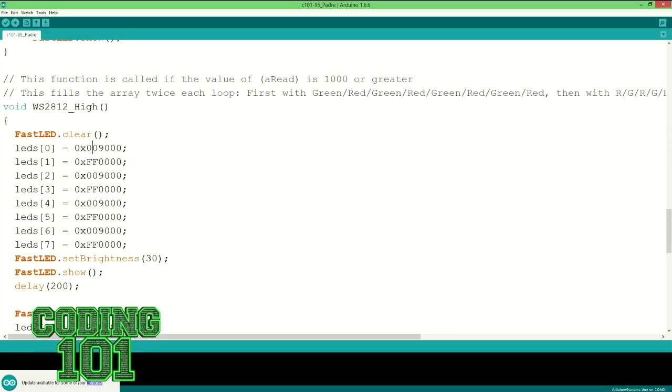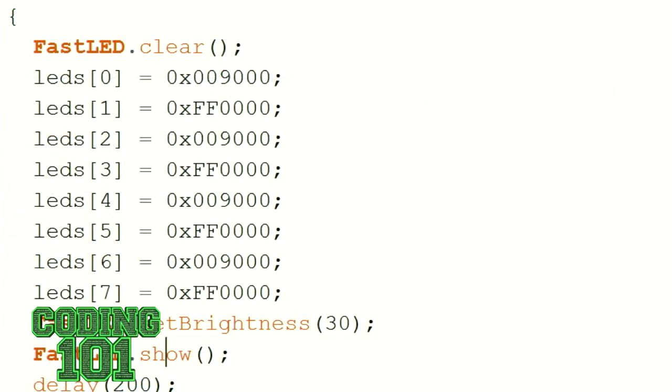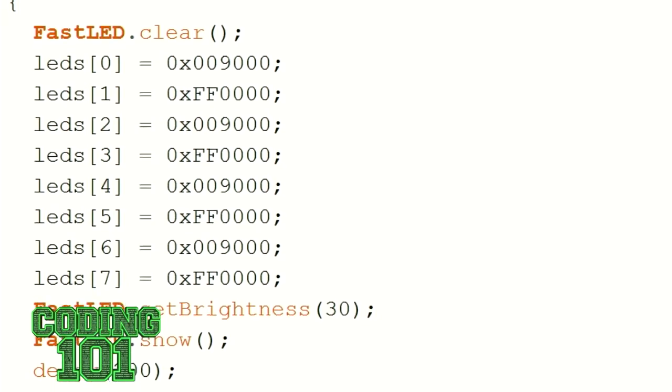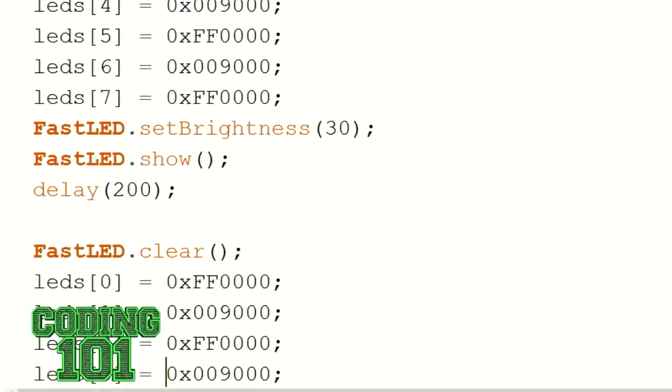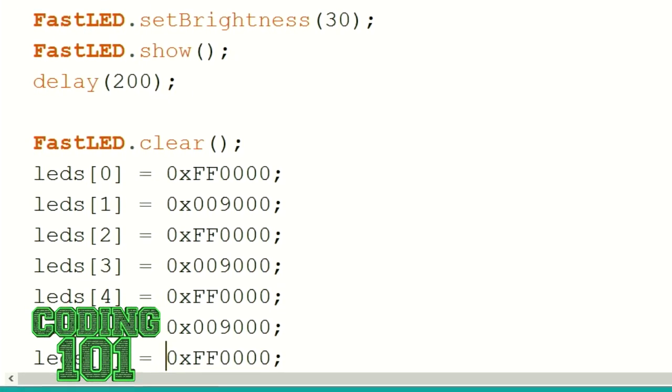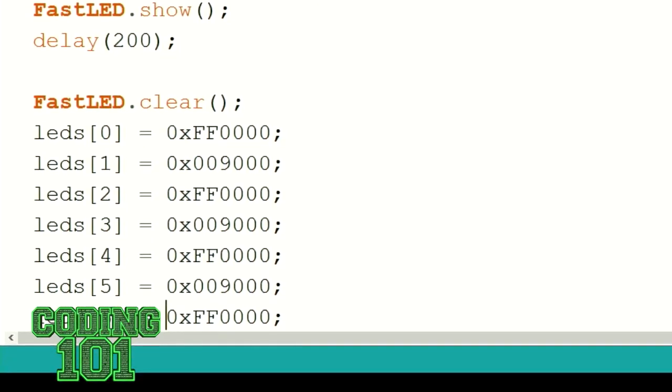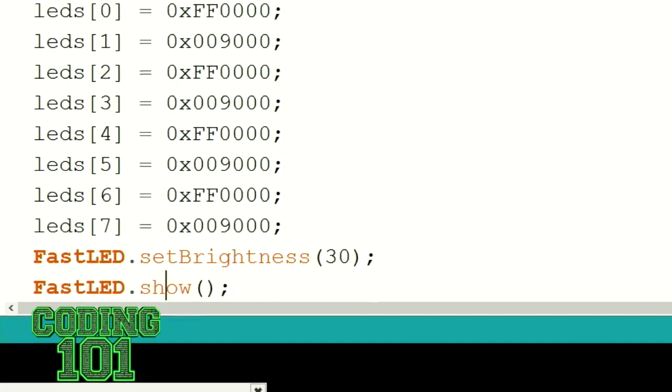I'm actually using a hexadecimal representation of a color. Anyone who's done any sort of web development knows what these are. These are just values. These are color values, so I can get an exact color that I want. I'm filling the array with that color. I'm setting the brightness, and then I push it down the line. And then I fill the array again with another set of values, which is actually an alternating set of values, and I push it down the line.